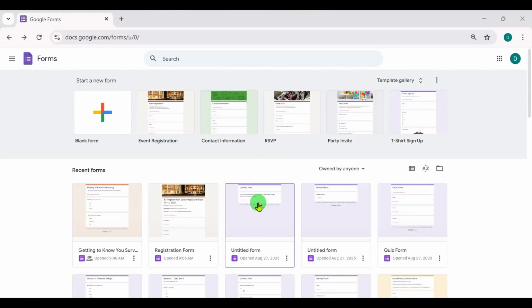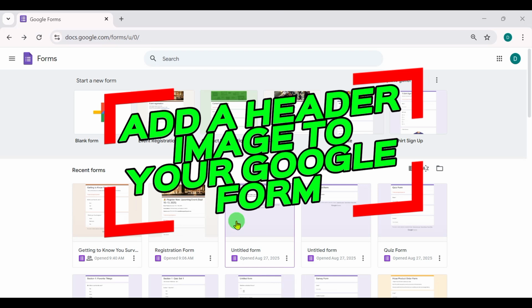Hello everyone! In today's video, I'll show you how to add a header image to your Google form.